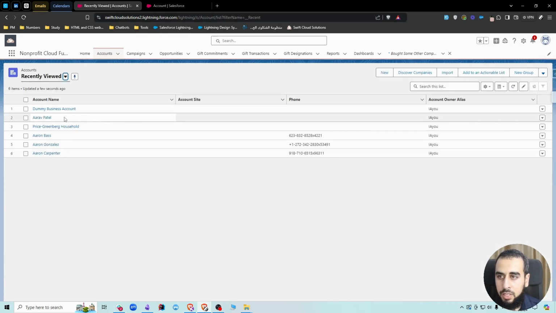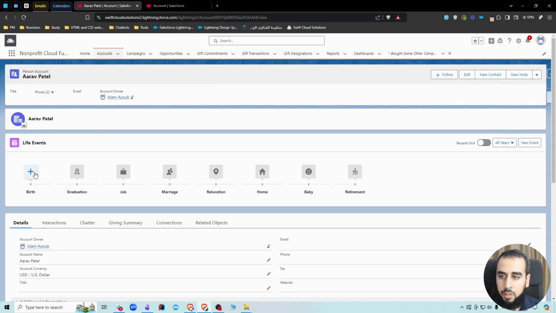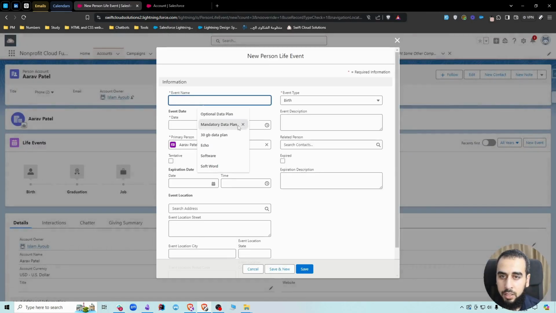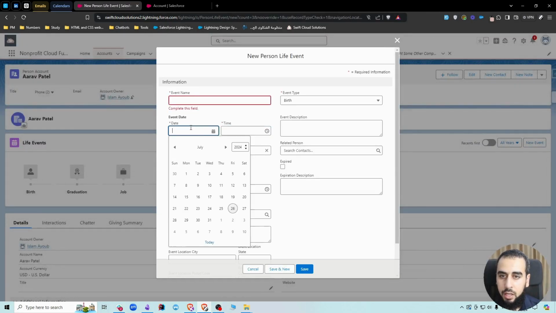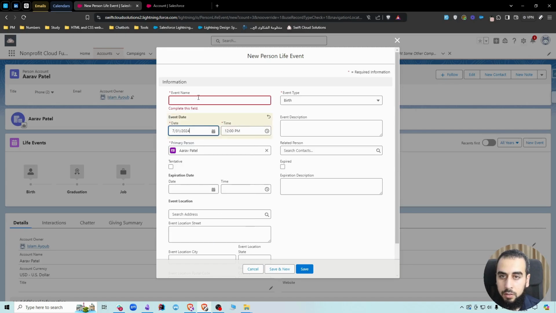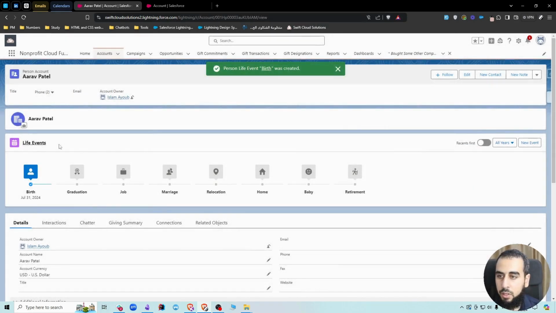And you can do the same thing on a person account. You can add a live event in here, birth. Just save. So just an elegant way to show live events and business milestones.